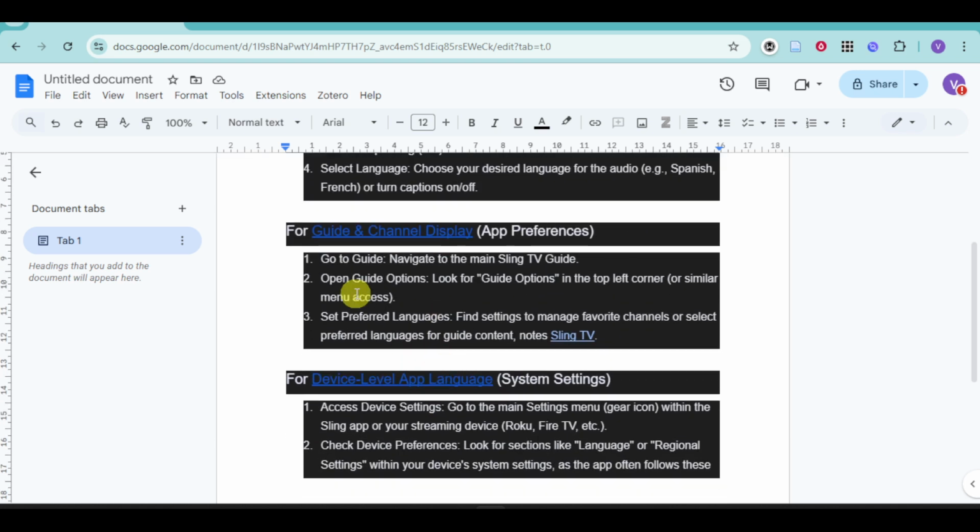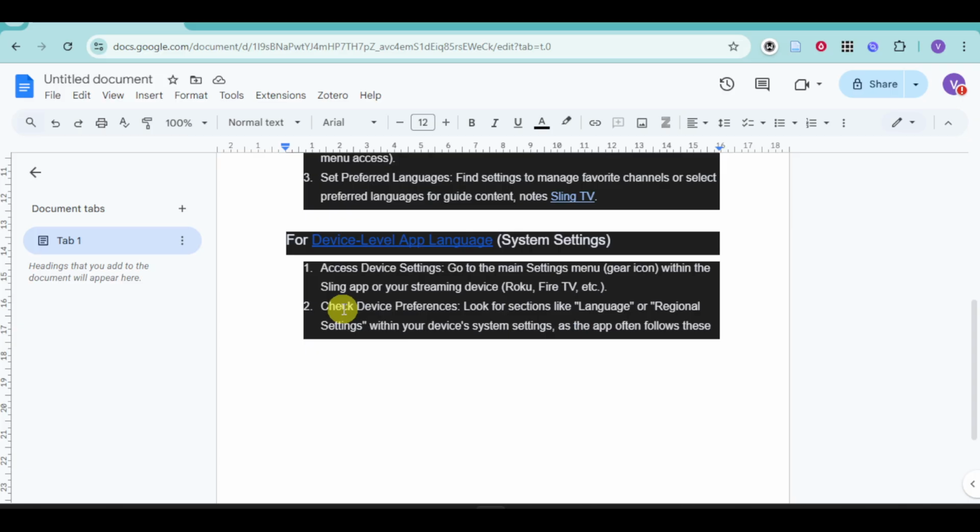Now for guide and channel display, you can go over to the guide and look for guide options. From in there, you can set your preferred language to make your favorite channels on the preferred language for guide content.